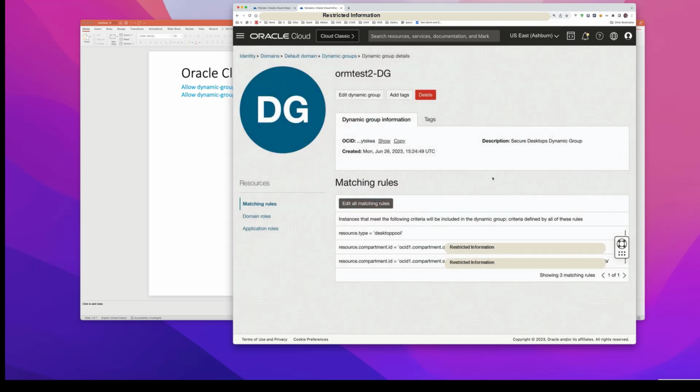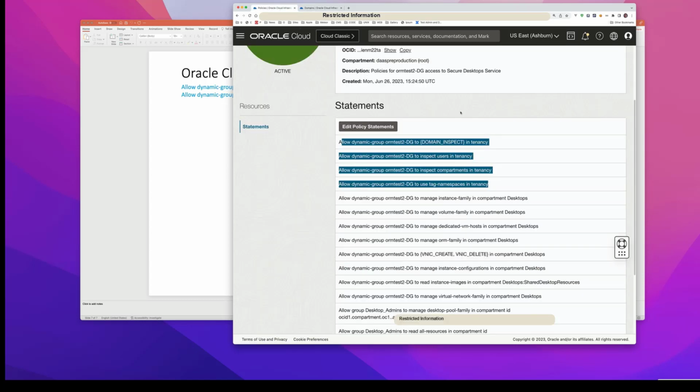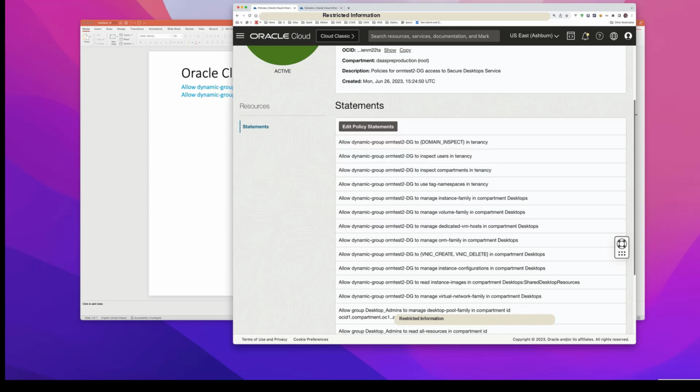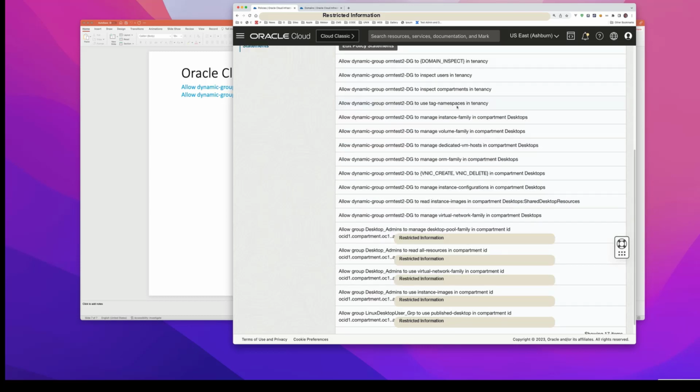And once you have all of this set up, it is very straightforward to create desktop pools. One last thing I want to note here. In policies, you have the ability to specify a compartment by name, which is nicely human readable, or you can also specify a compartment by its ID.